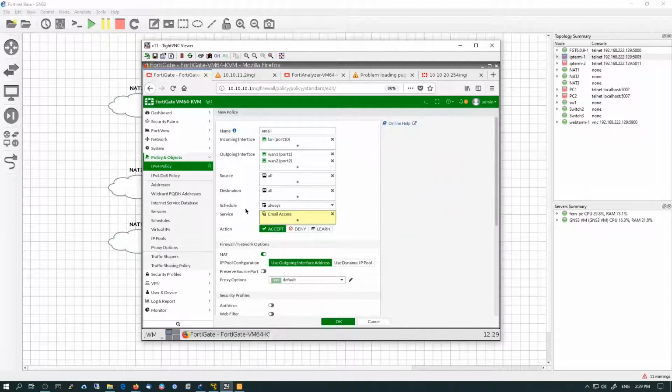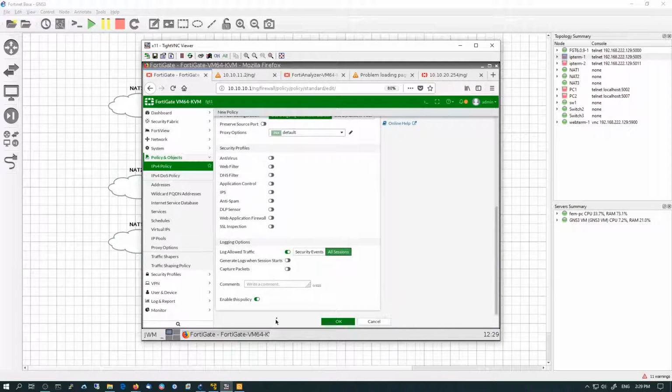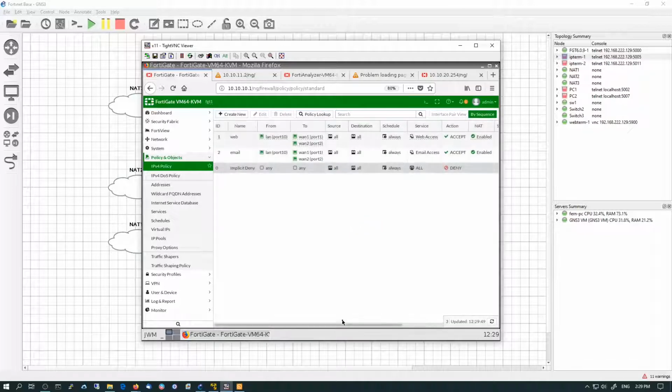We'll use an action of accept. We'll NAT the traffic again to the external interface address, log all sessions, enable the policy, and accept those changes. As you can see now, we have two policies which will accept and allow traffic for web protocols and email protocols.